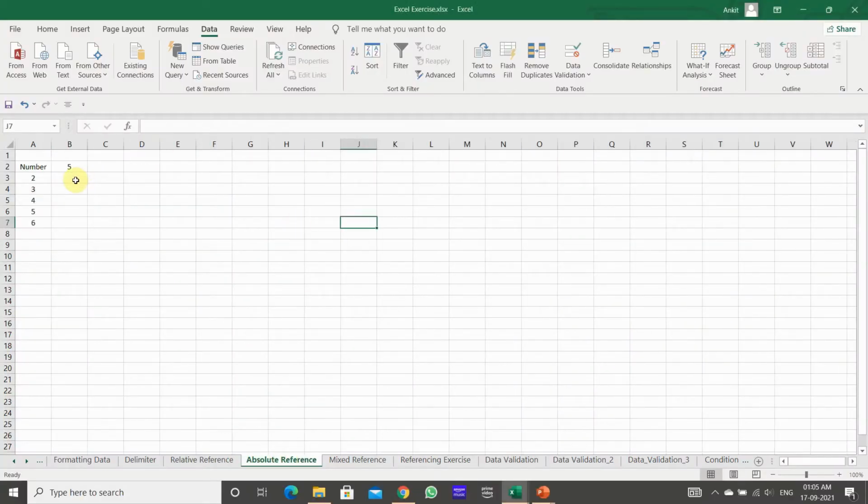Okay, suppose you want to multiply the numbers 2, 3, 4, 5 and 6 with 5. So how can you do it? In terms of the relative reference, 2 into 5. Now using the autofill, if I click it down, see, it is 2 into 5, 10. 3 into 5 is not equal to 30, it is equal to 15, and it is showing me the 30.